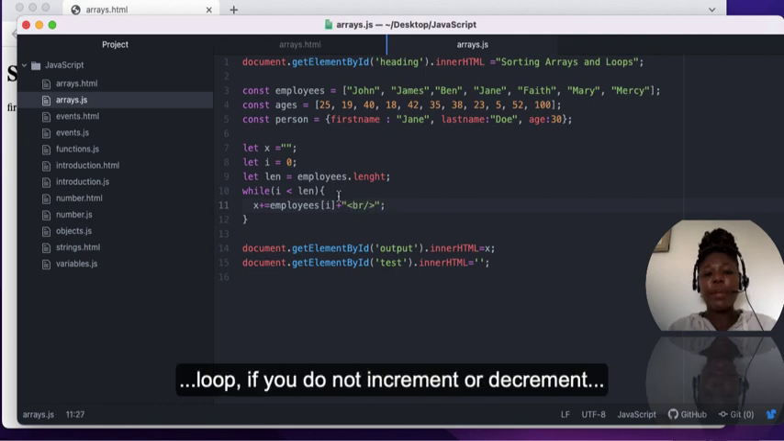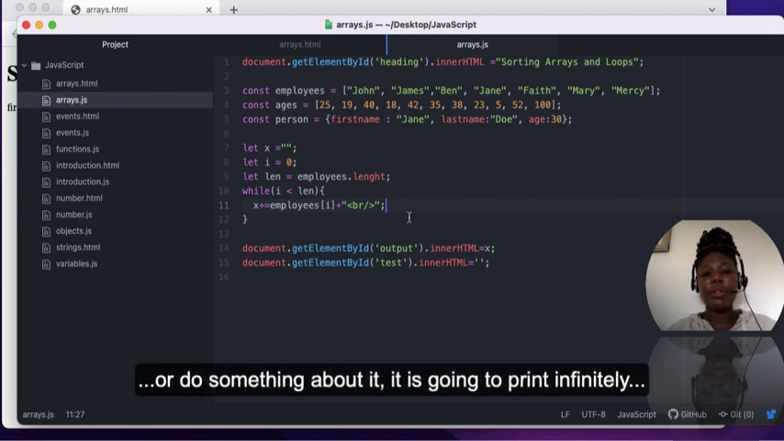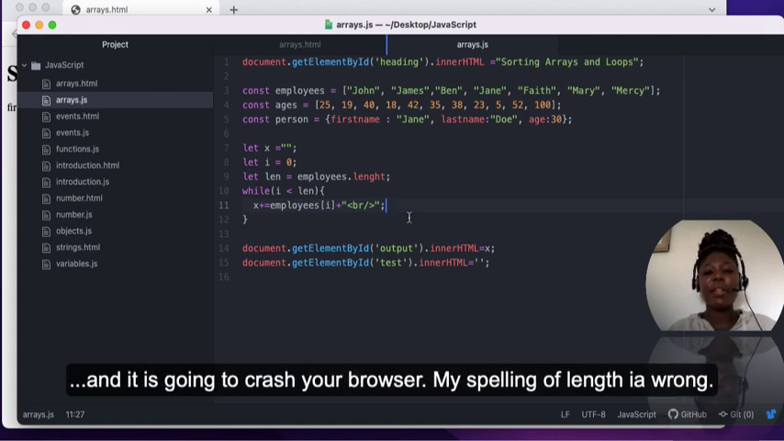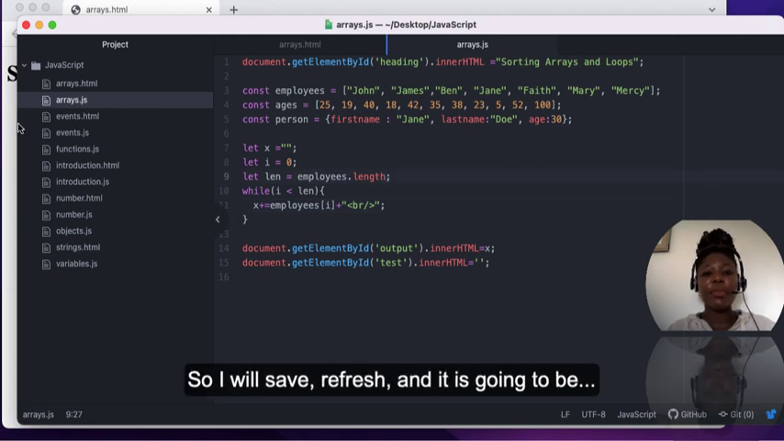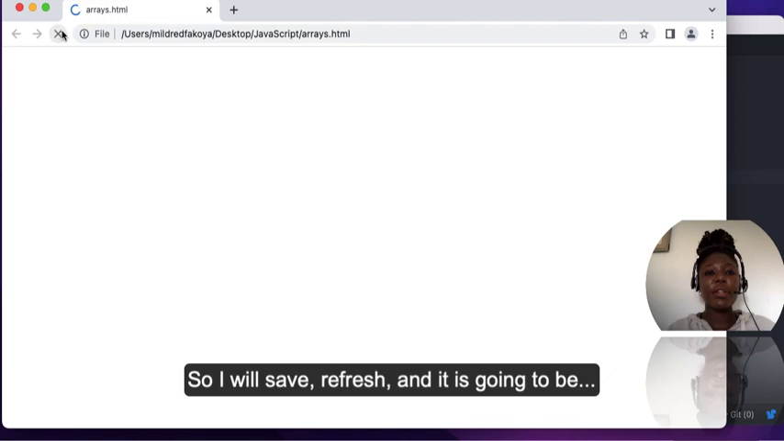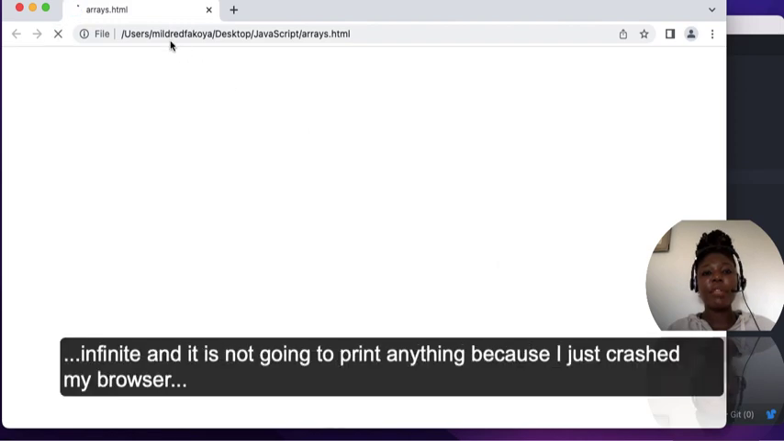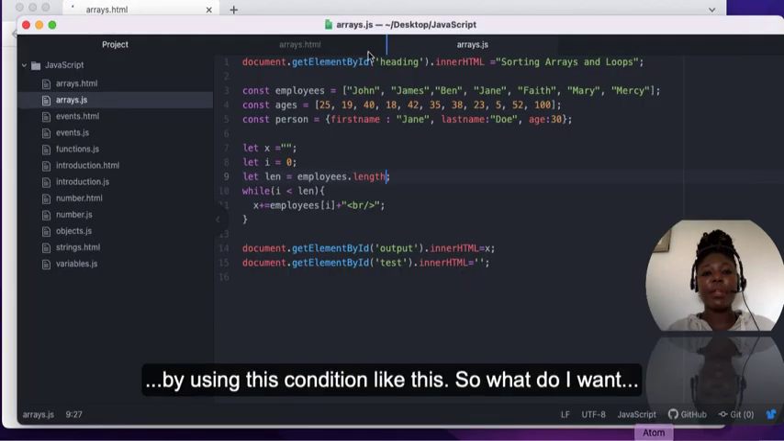When you use the while loop, if you do not increment or decrement or do something about it, it is going to print infinitely and it is going to crash your browser. My spelling of length is wrong. So I'll save, refresh, and it is going to be infinite and it's not going to print anything because I just crashed my browser by using this condition like this.